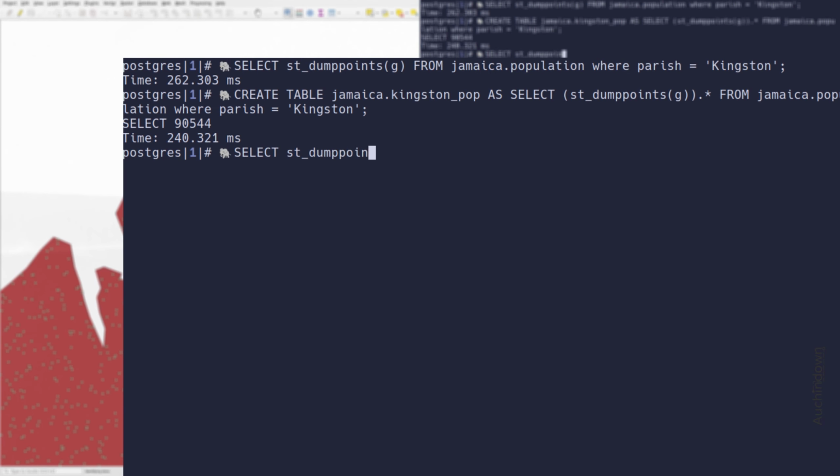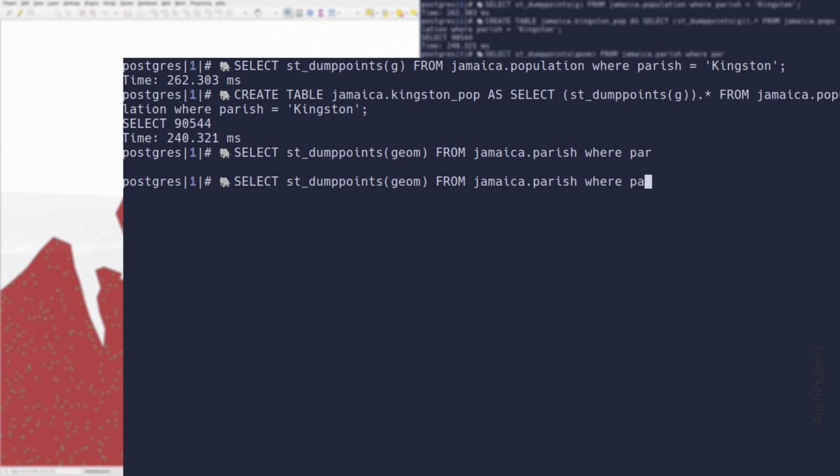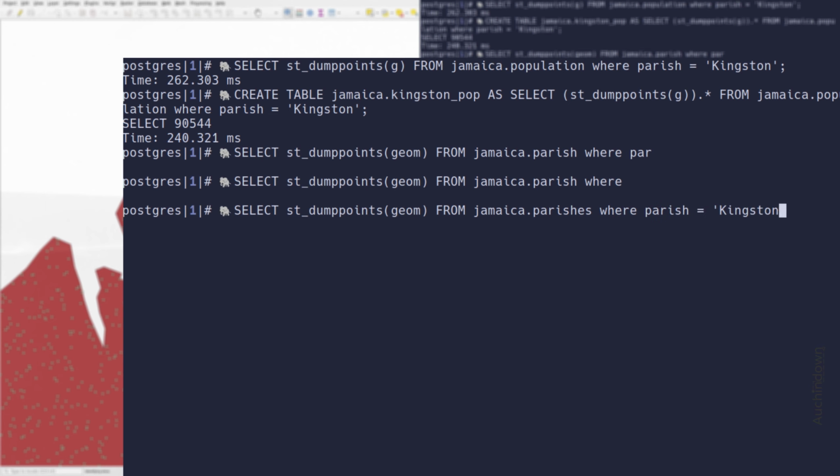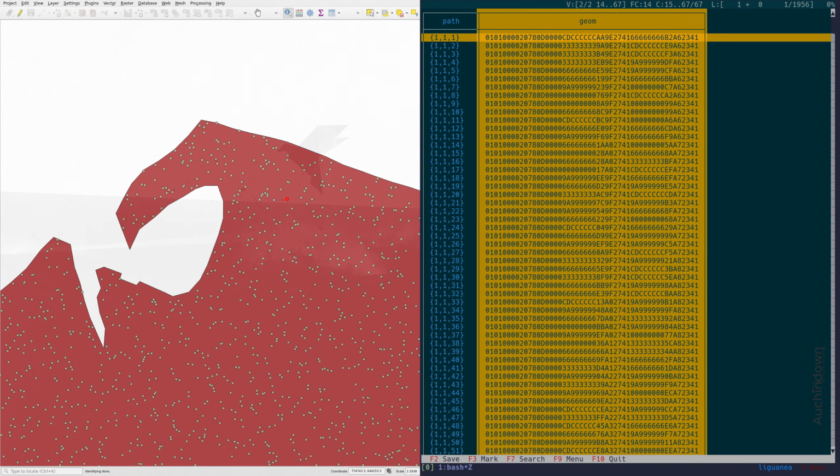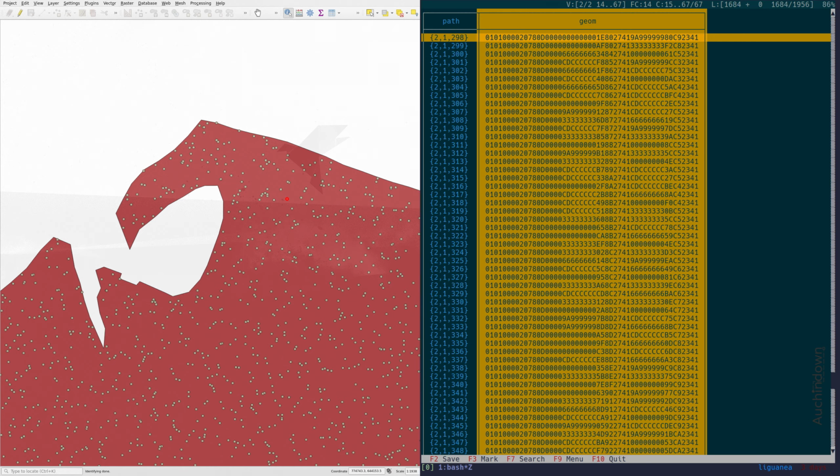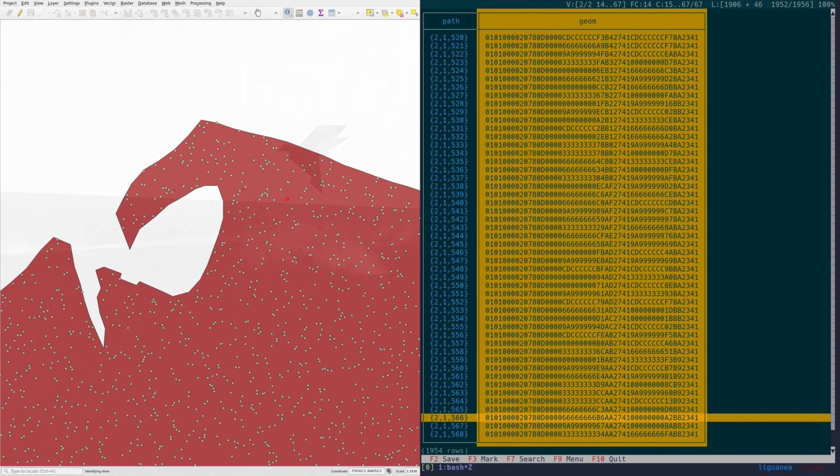And finally, I will run ST_DumpPoints on the parish of Kingston, which is a multipolygon. In this case, the path column will have 3 parts. The first will point to each individual polygon that makes up the multipolygon. The second will be the exterior ring, and the third will be the point position. As a general rule of thumb, the more complex the geometry, the more entities in the path array.